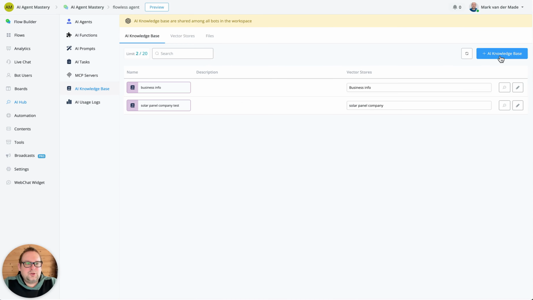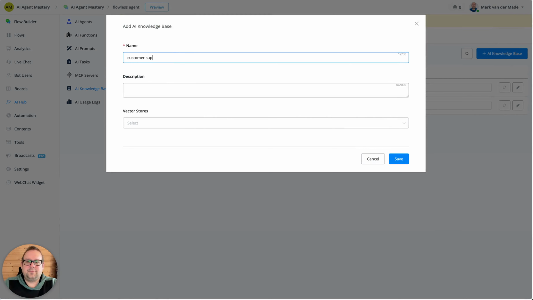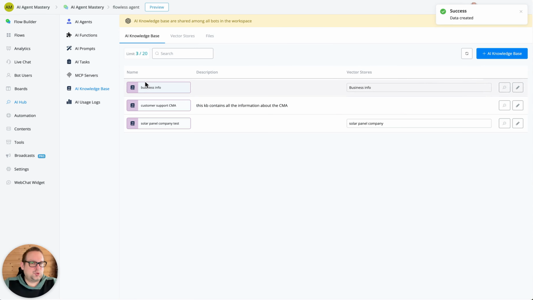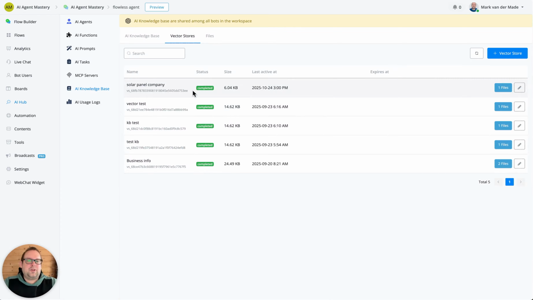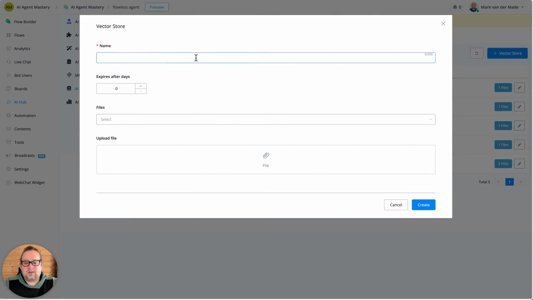From here, I'm going to create a new knowledge base. So let's say customer support CMA, and then let's say this KB, short for knowledge base, contains all the information about the CMA. And that's it. So for this, I already have a vector store, but I will create a new one. So the knowledge base is the top level. Then we have inside the knowledge base a vector store. And inside the vector store, which is the mid level, we will have files that contain the actual information. So let's say CMA KB, and we're going to add some files.